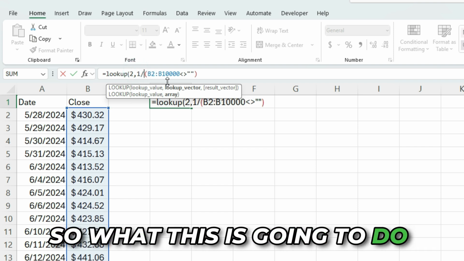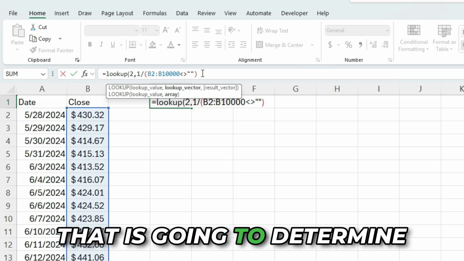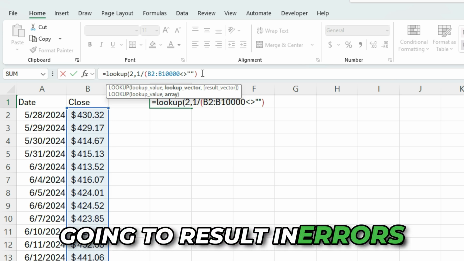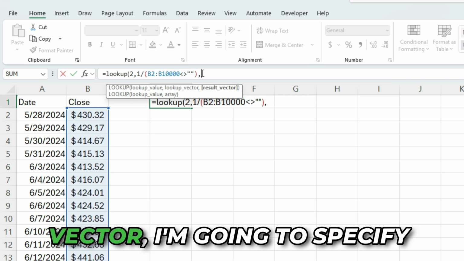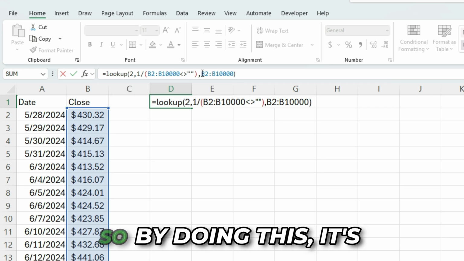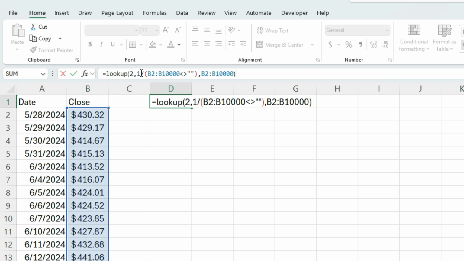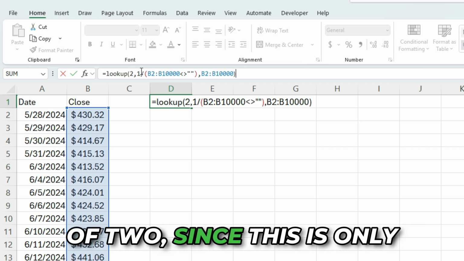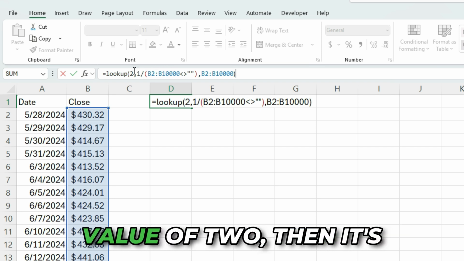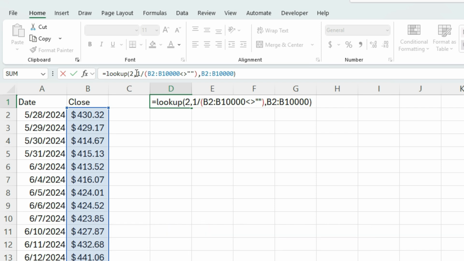So what this is going to do is return a series of true false values, and then 1 divided by that is going to determine which ones are actually numbers and which ones are going to result in errors. And then for my results vector, I'm going to specify the exact same range, B2 to B10,000. So by doing this, it's looking at that range, looking at which cells contain values and are numbers. And then by doing a lookup of 2, since this is only ever going to result in a value of 1 or 0 if it's found, if I do a lookup value of 2, then it's always going to pull that last value that was actually a number.